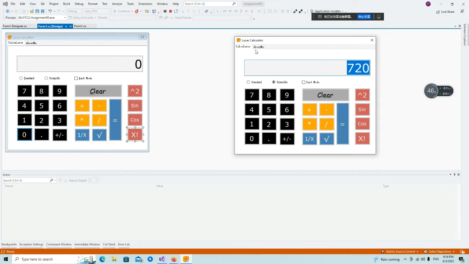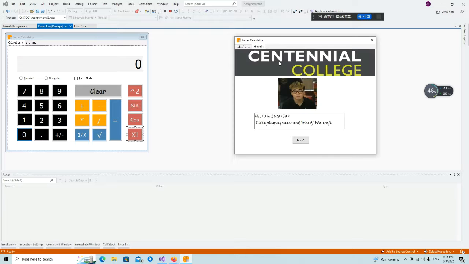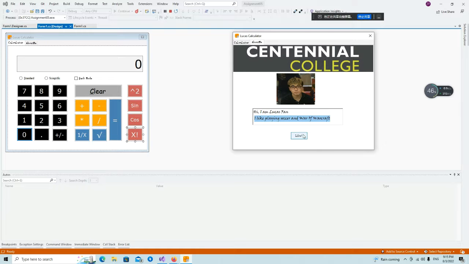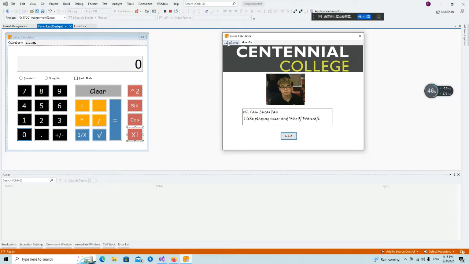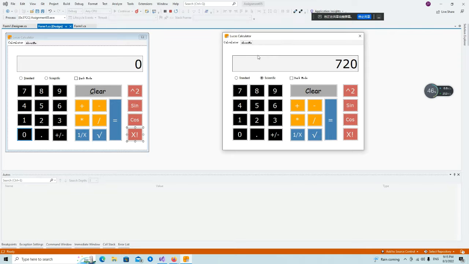After that, we're going to go to the About Me page. It's pretty simple, just one image box for the Centennial College logo, and the second image box for my picture. And here we have a text box with strings to introduce myself and the things I like. I also added one like button here. If you click it, it will pop up a message box saying thank you for your like. And then if you hit OK, we'll go back to this page. And that's basically my assignment.